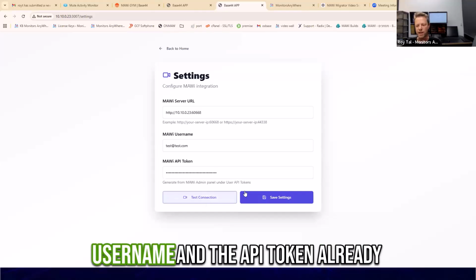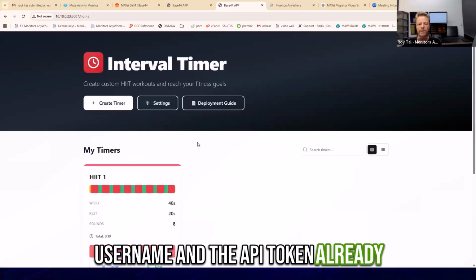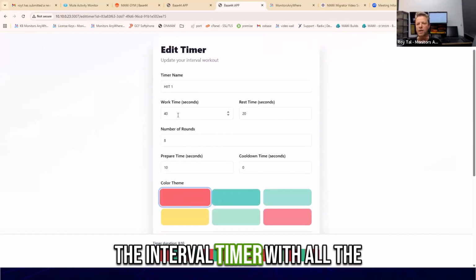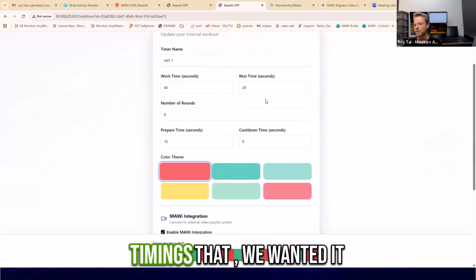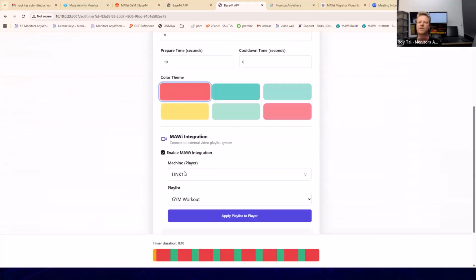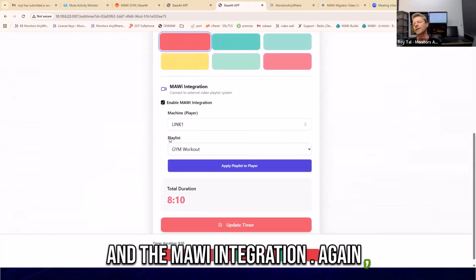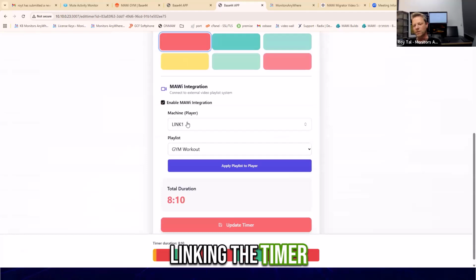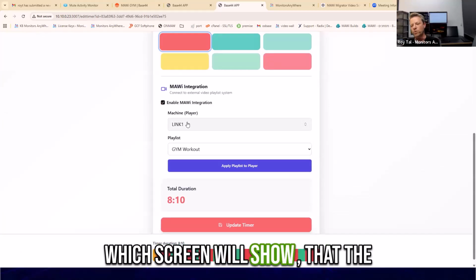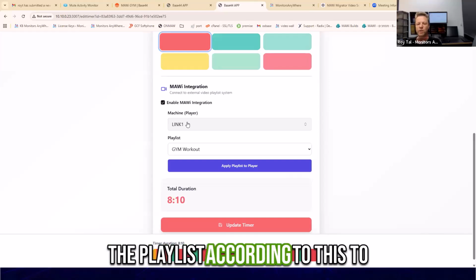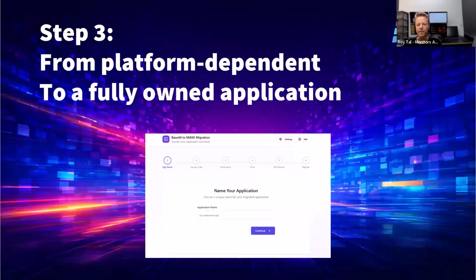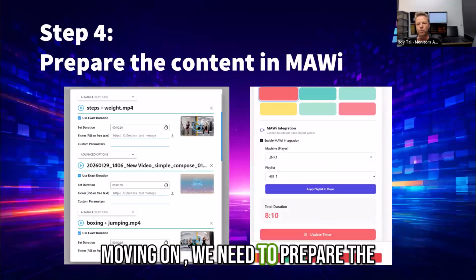So as I showed you before, we linked it to the MAWi server. We have the username and the API token already set up. We have here the interval timer with all the timings that we wanted it to work according to those timings, and the MAWi integration, again, linking the timer to the MAWi system, which means which screen will show the playlist according to this timer. So this is how it actually looks like. Moving on, we need to prepare the content.